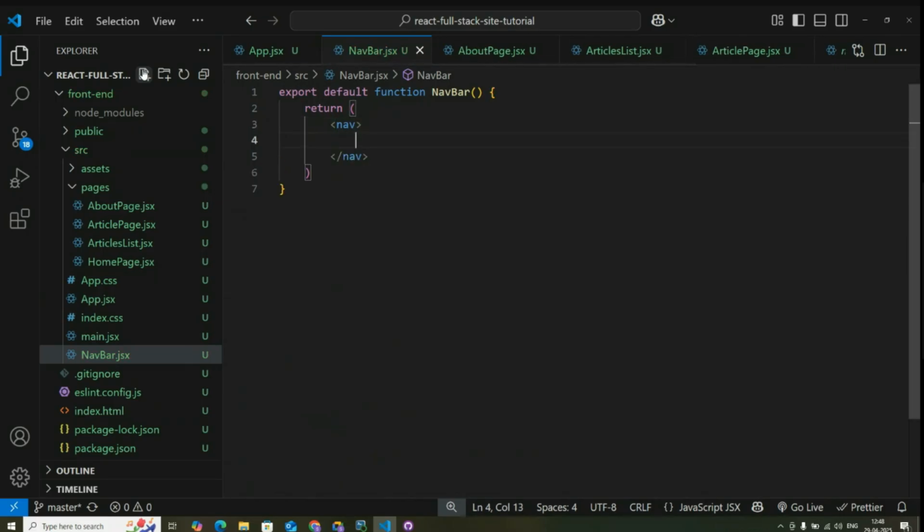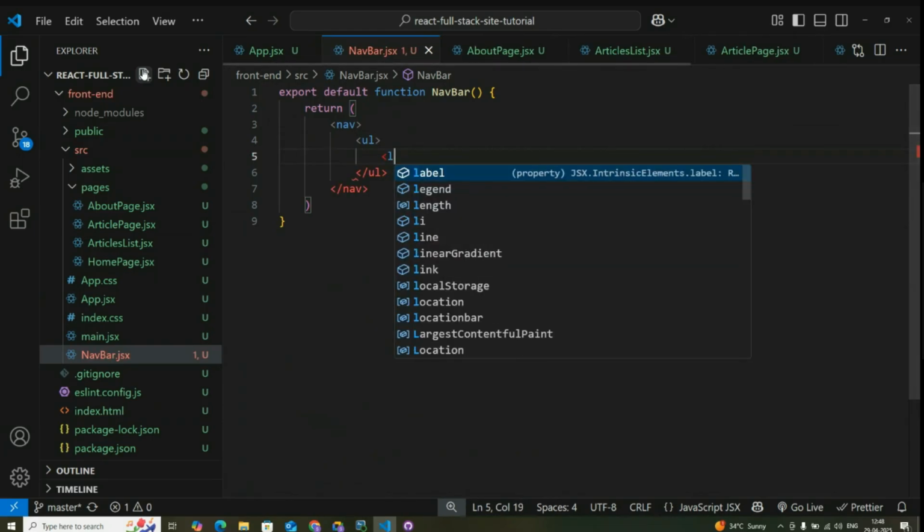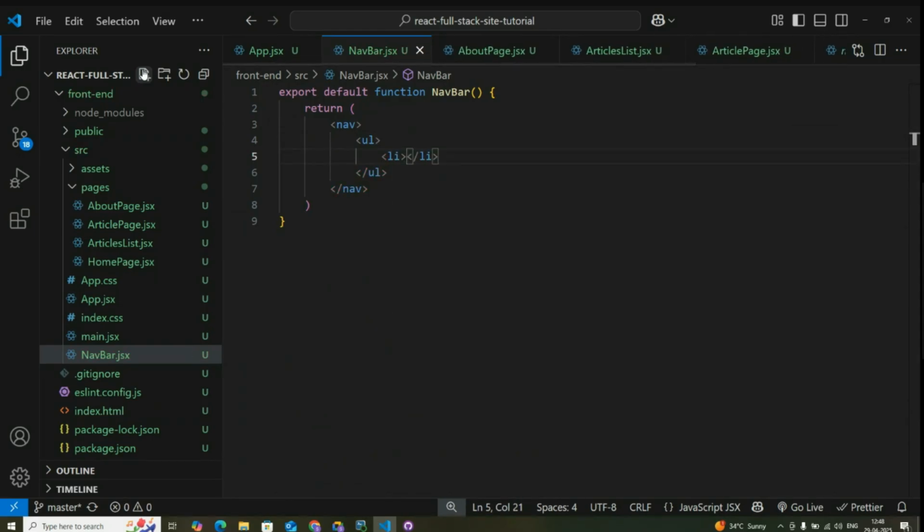We're going to use that semantic nav element here. Inside this, we are just going to use an unordered list with list items for each of the links that we want to add up here. For now, we are only going to have links for the homepage, the about page, and the articles list page.